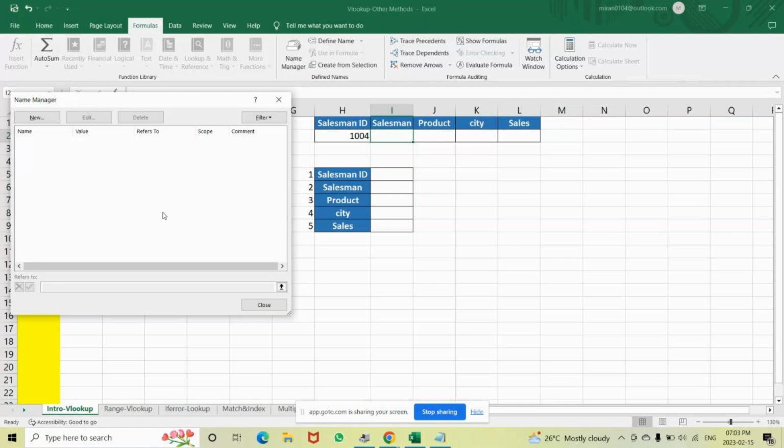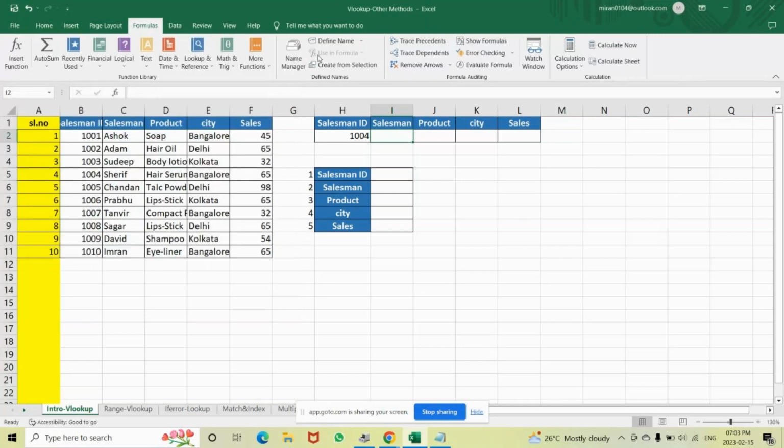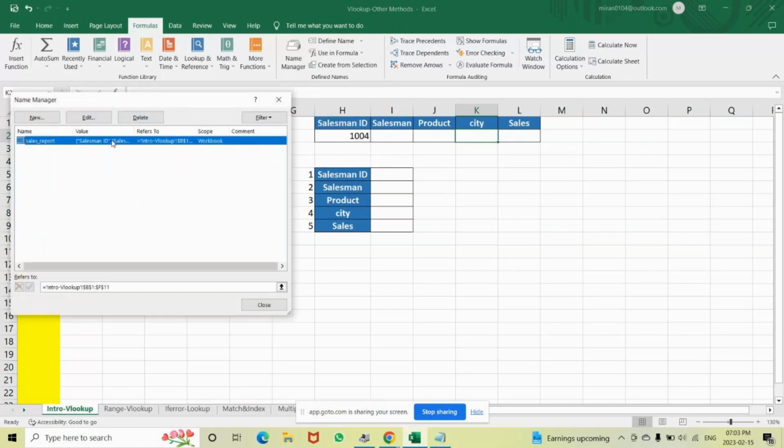Ma'am, could you please show that name manager thing again? So see, this was the thing I had selected and given a name. I'll just give it like this, sales report. Now when I go to name manager under the formulas tab, you have the sales report option. Yes, ma'am, sales report, two things are there.